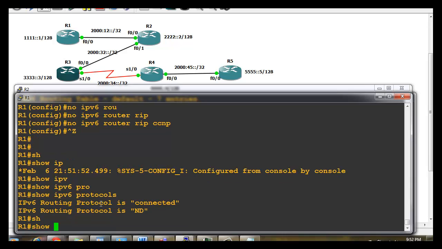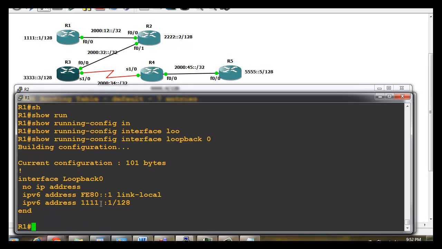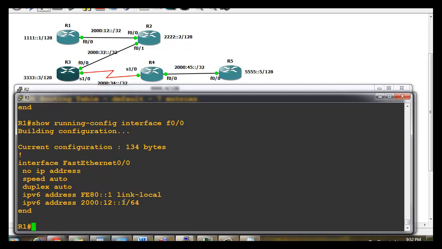Let's check whether the interface has got the commands. Show running interface loopback 0. Even under interface loopback 0, I don't have the command. Removed automatically. I'll show you for FastEthernet 0/0. Even here I don't have the RIP configuration. Automatically removed when I remove it from global.